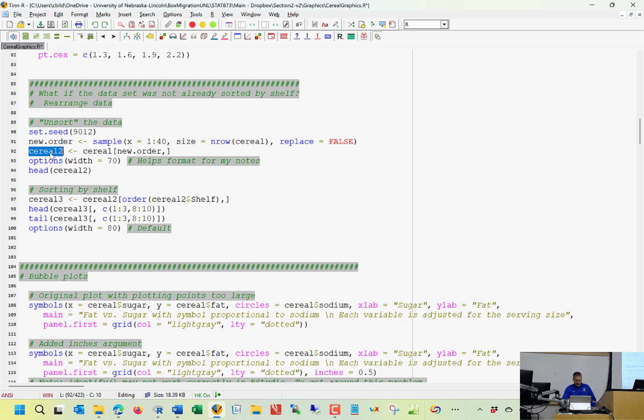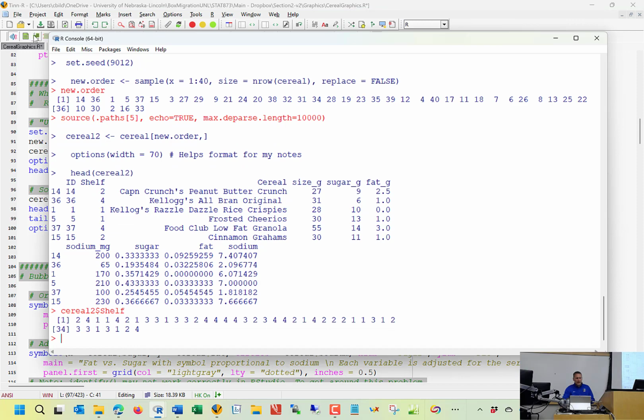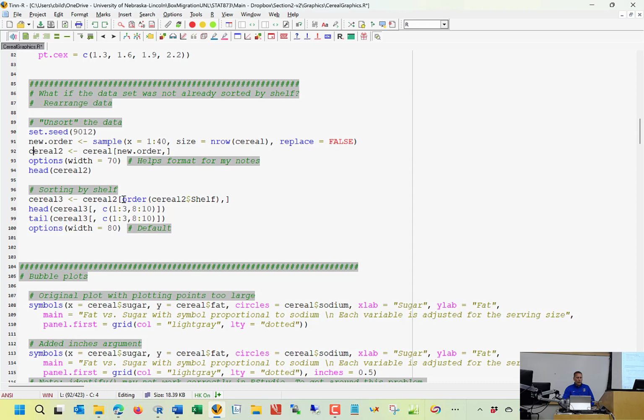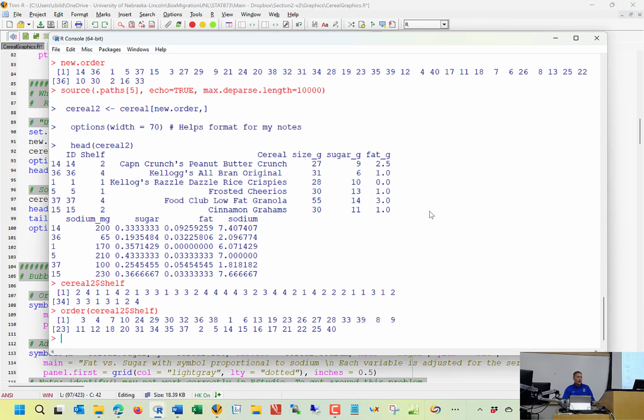Let me just, unfortunately, I skipped this. Serial 2 now is my new ordering of the data. And so if I say serial$shelf, what I have here is the corresponding new ordering of the data in terms of by shelf. If I want to order it correctly by numerical order, I can use the order function. Or I'm sorry, this doesn't give me that exactly.